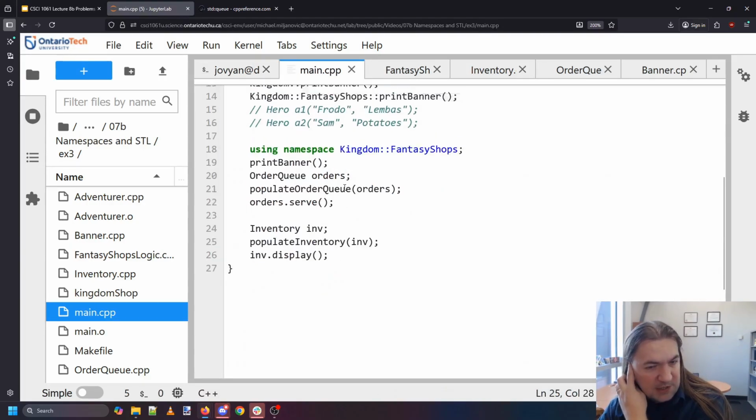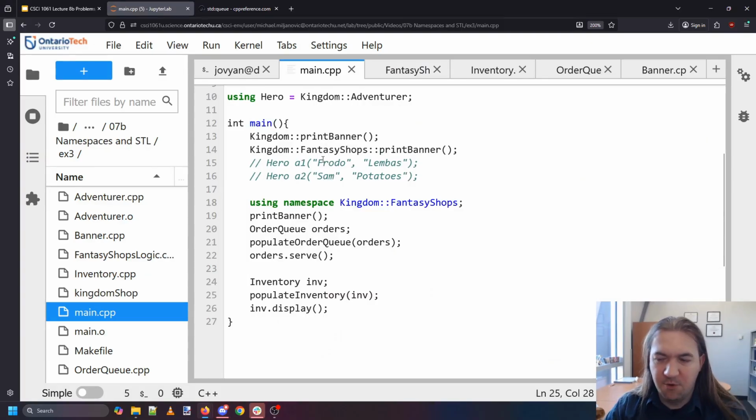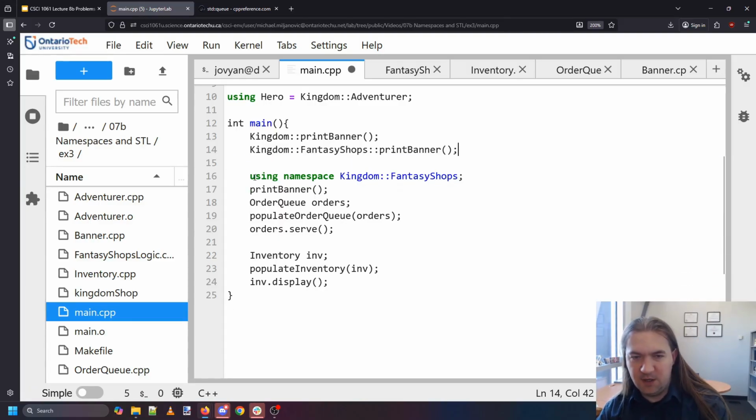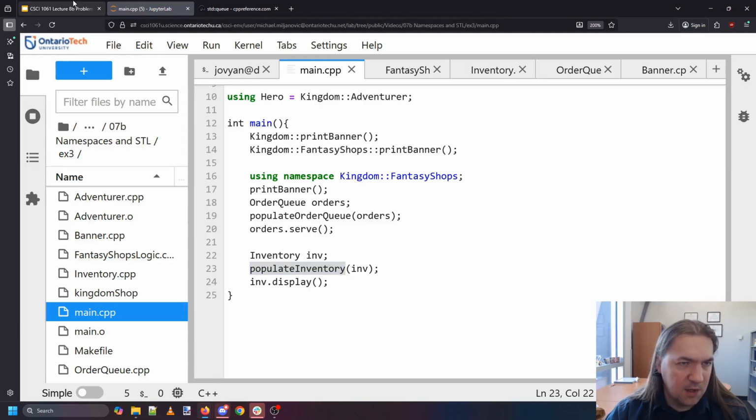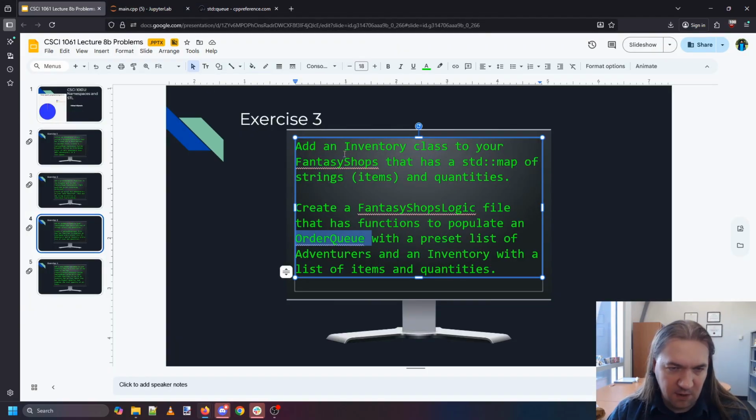So we're helping to shorten our main function more and more, which is nice. You don't want a main function that has too many lines of code in it, so now I can get rid of all of the testing code that was there and just rely on my Fantasy Shops logic file to populate the default classes. So that should wrap up our exercise. Our class is good. Our shops logic has 2 functions, and so we can move on to the final task.